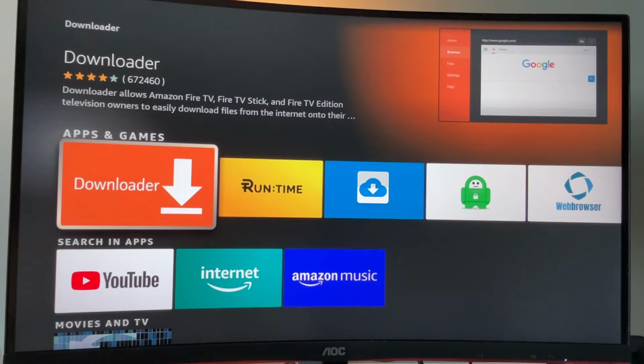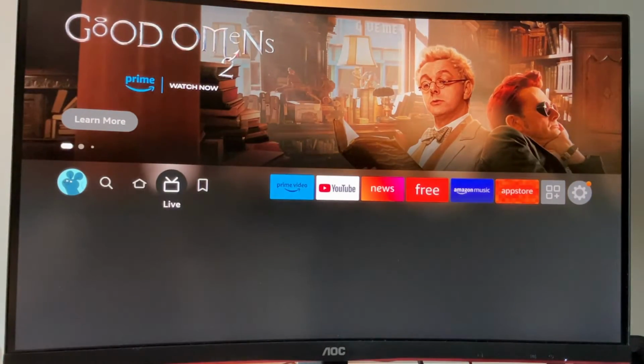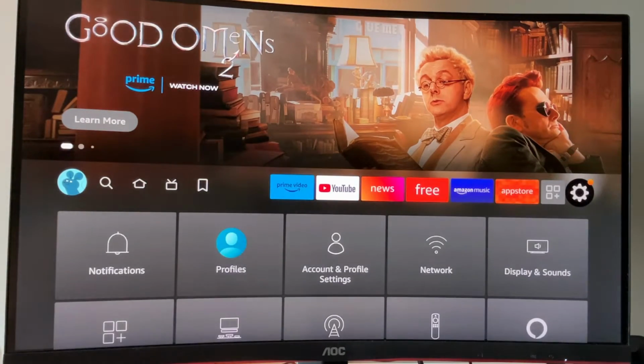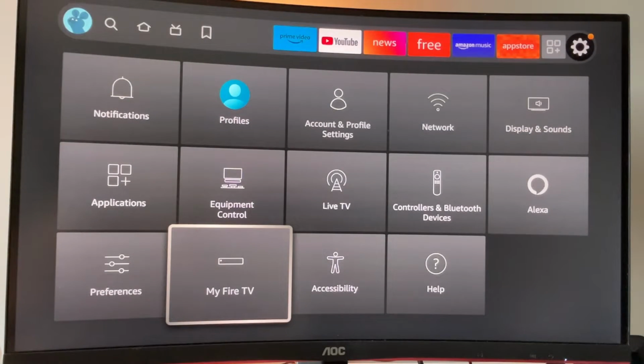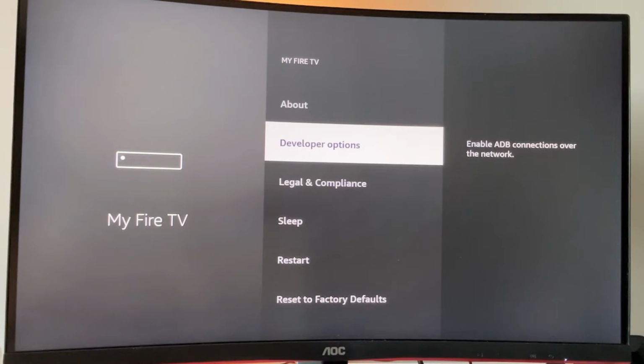But that's not it, you also have to set it up, and we can do so by going to settings. Click on that gear icon in the right part of the screen, go down, click on My Fire TV, and here you have to go to developer options, but there's a chance that if you have a newer Firestick or Fire TV Cube, the developer options are going to be hidden for you by default. So if you can't find the developer options here, do not worry, it's really easy to make them appear.